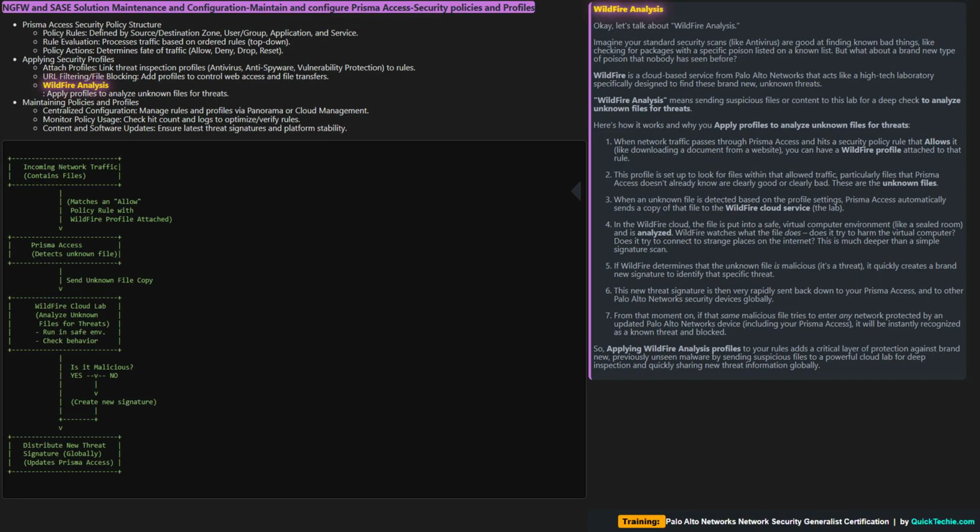Okay, let's talk about WildFire Analysis. Imagine your standard security scans, like antivirus, are good at finding known bad things, like checking for packages with a specific poison listed on a known list. But what about a brand new type of poison that nobody has seen before? WildFire is a cloud-based service from Palo Alto Networks that acts like a high-tech laboratory specifically designed to find these brand new, unknown threats. WildFire Analysis means sending suspicious files or content to this lab for a deep check to analyze unknown files for threats.